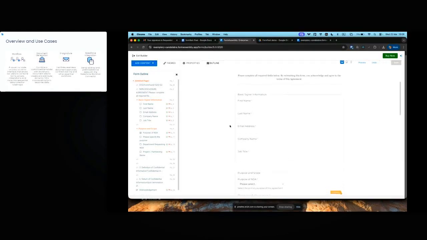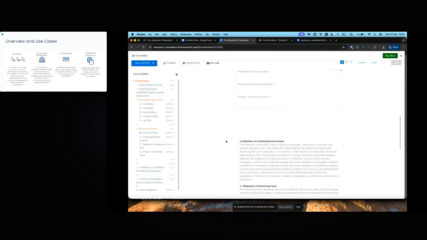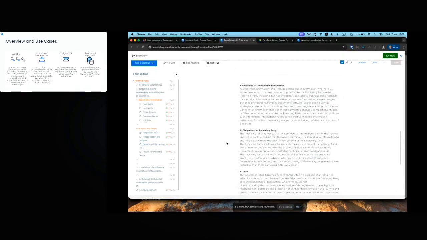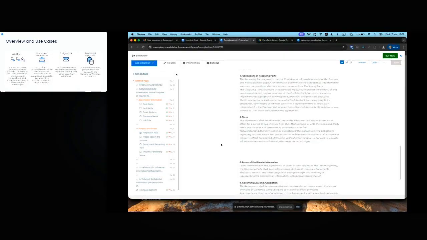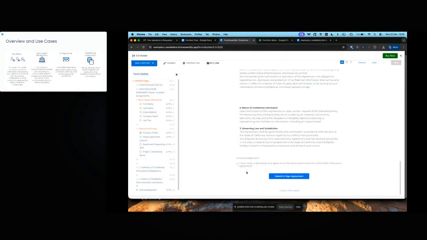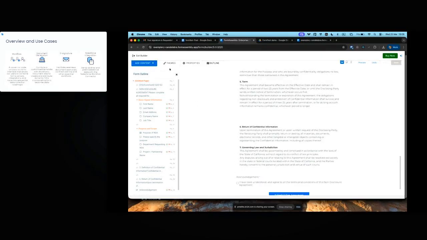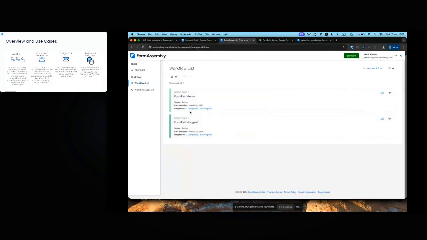As you can see, that's my non-disclosure agreement here. I'm going to fill in basic signing information. I'm going to put some purpose and scope, and I have all the legal fun stuff in the next section. At the end, I get an acknowledgement checkbox, and also the button. Okay, perfect. So actually, we can go ahead and quit the form builder. And actually, let's try to build that workflow.